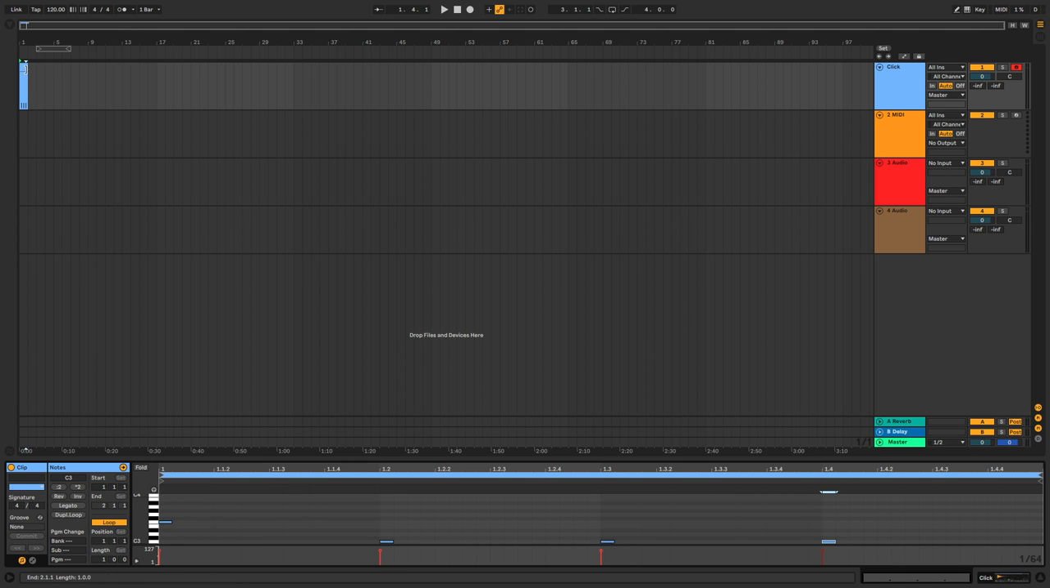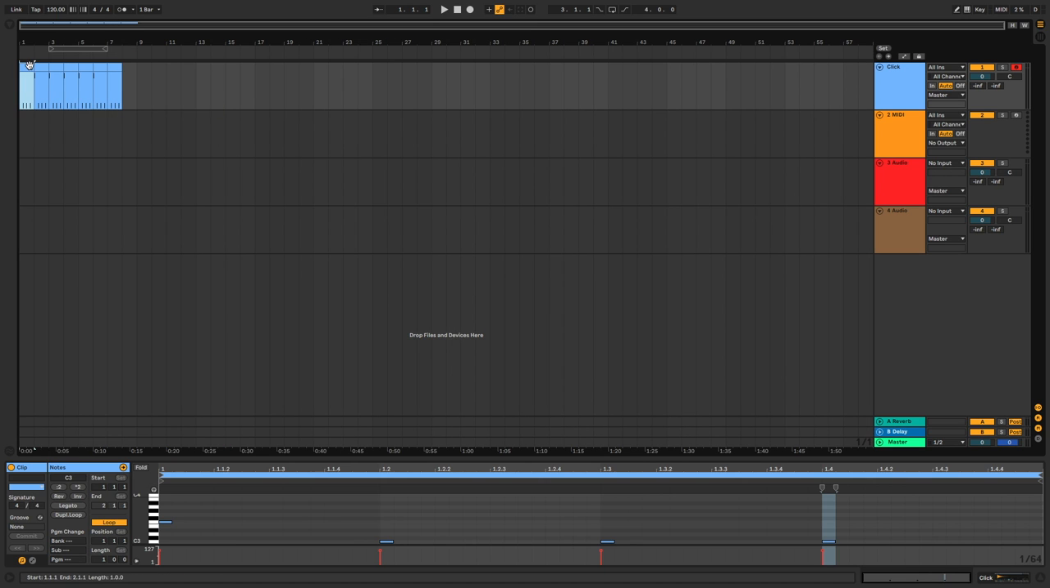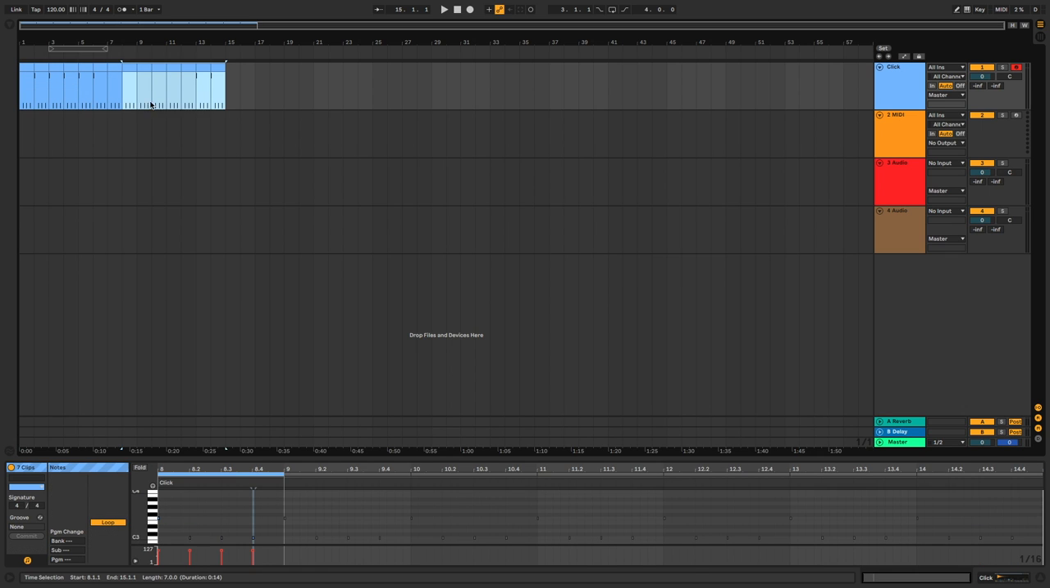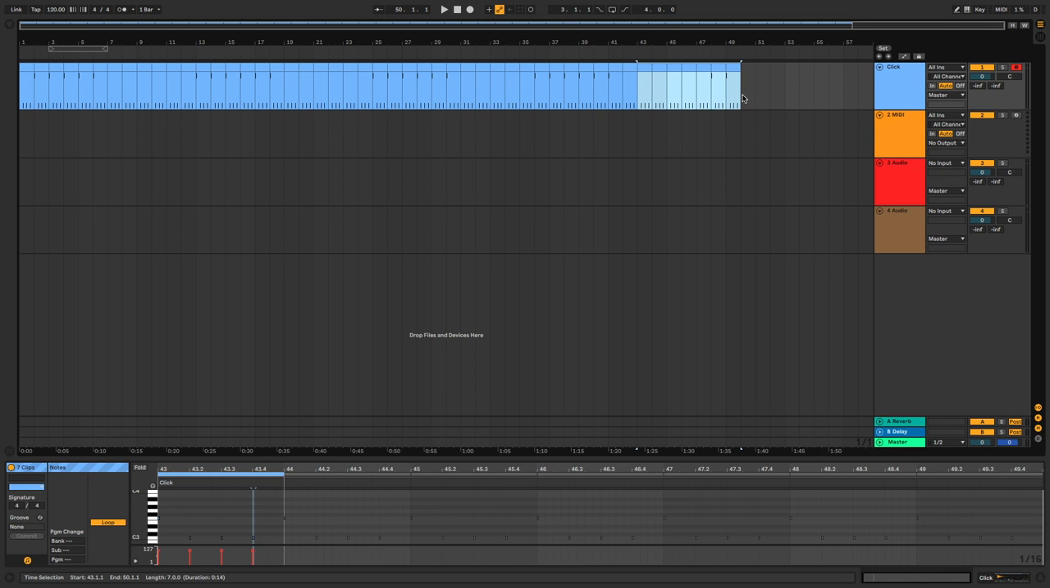So once I have that done, I can take that and copy and paste. And forever, however long you need it. And the cool thing about MIDI is for every other song you're doing in your set, you can just copy and paste. And if you need to edit, you can.